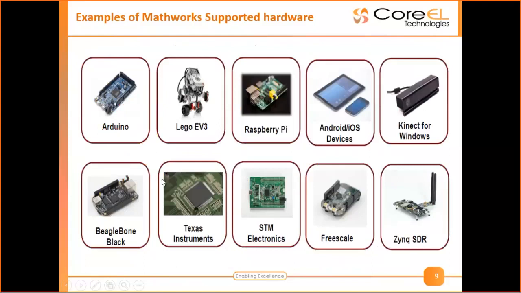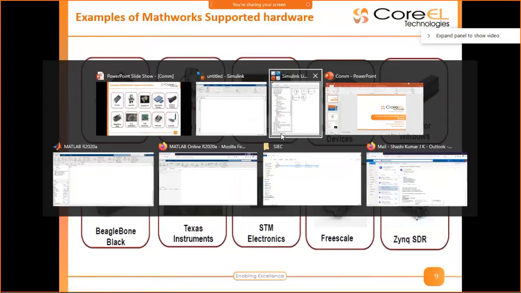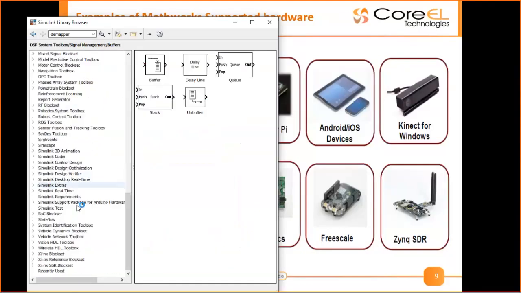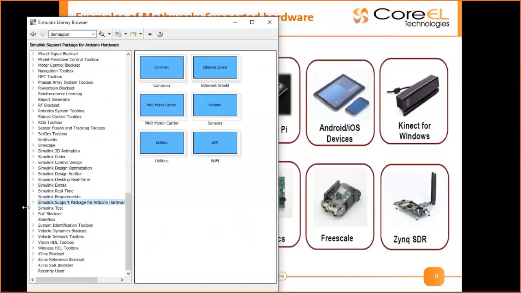MATLAB and Simulink also have a lot of support for hardware. You can directly integrate Arduino. All you have to do is install the support package for Simulink, and it's very similar to how you work with Arduino, right? So suppose you want to use one of the digital pins to read input, you just use the read digital pin block. In fact, I have the block here also, right? So these are the common blocks available.